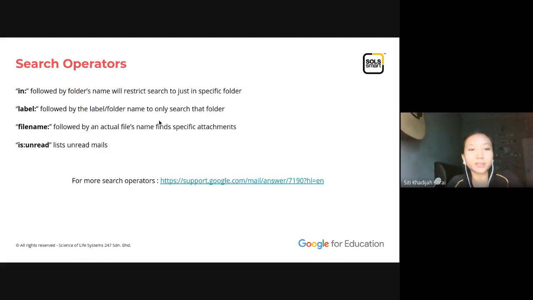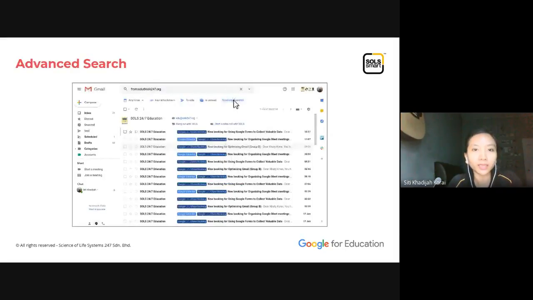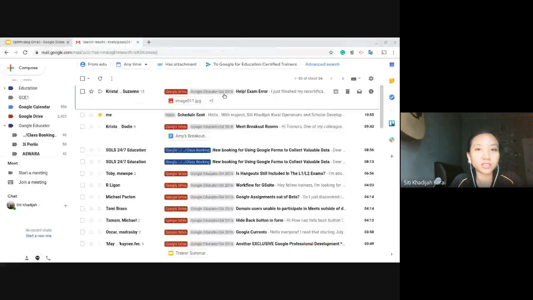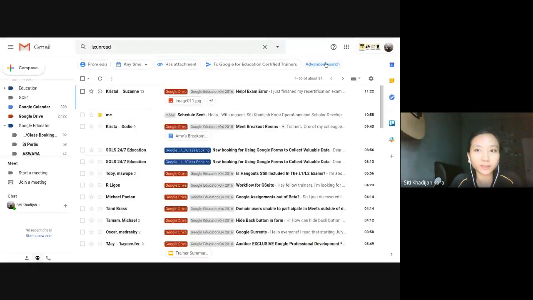Search operator, that is for that one. Okay, so another way is when you go to your email, you notice now they have advanced search. Did you notice they have advanced search here? Advanced search. So just click on that.